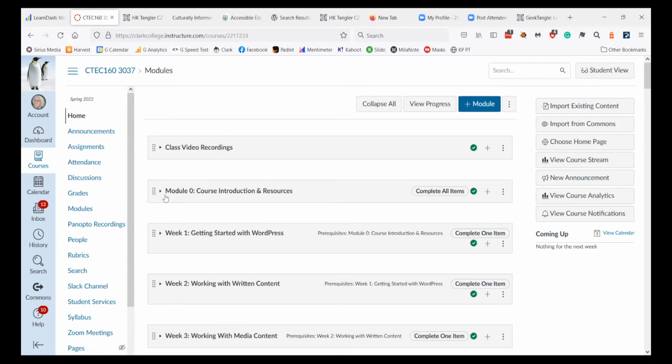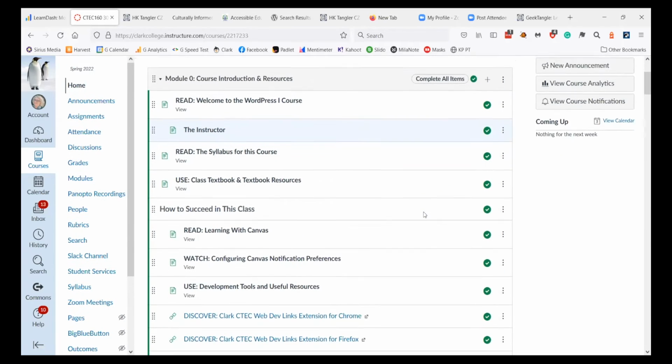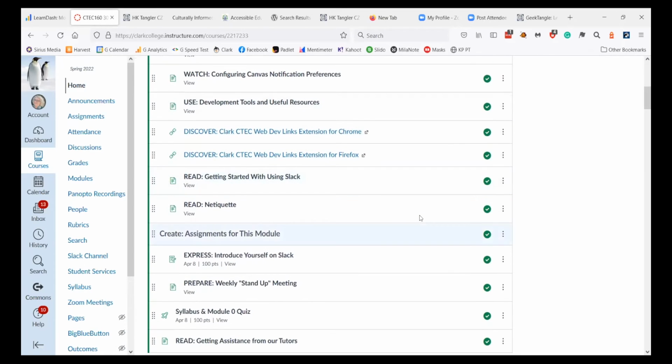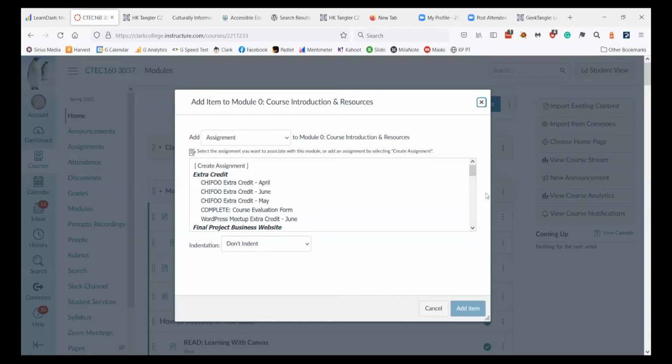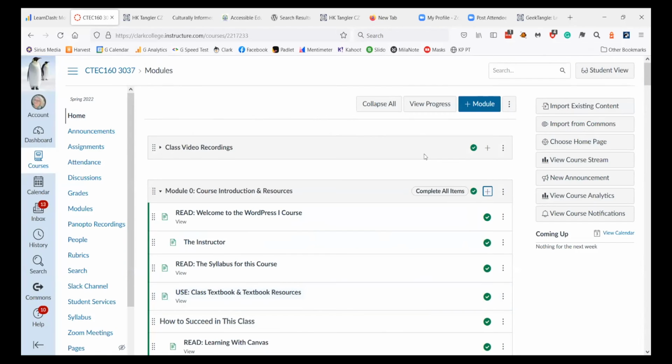So each of these is a module. You can see we have these modules here, and then these are pages which are added to the module. So we can add pages, and I can add various assignments and quizzes. If I go to add something to it, I can add a quiz, a file, a page, a discussion, just a text header, or an external URL or an external tool. Those are all options that I have to put content into these modules.